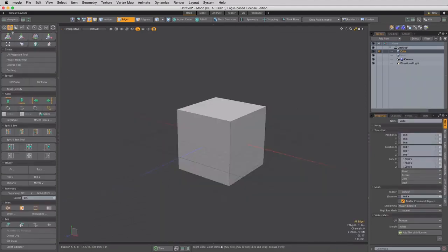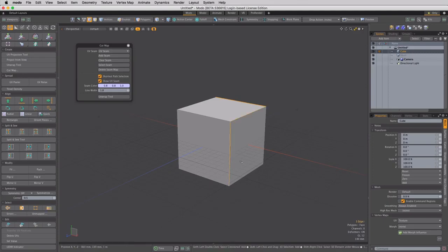In the UV toolbox, there's a launcher for the new Cut Map tools. And this also has a toggle for shortest path selection, which you can see is reflected in the Modes toolbar at the top there as well. And this does enable me to make a selection and add that to my UV cut map.